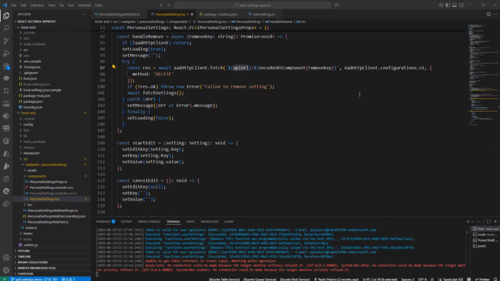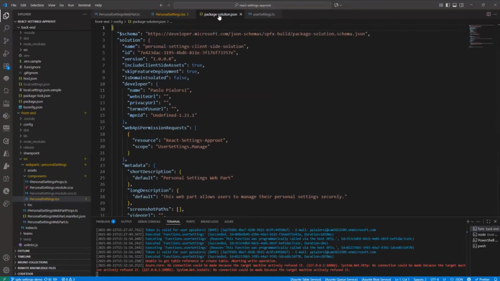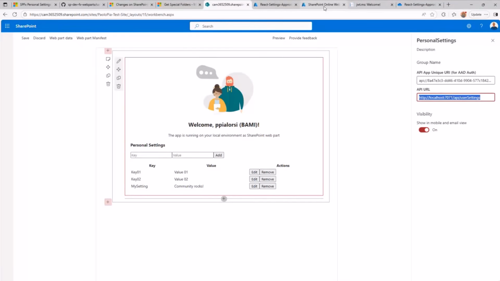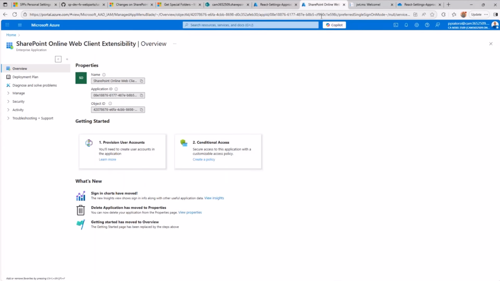So basically, here in SharePoint Framework, I'm reaching out to the API, which is running locally, and then I'm managing the setting keys. When I do that, I rely on the fact that in SharePoint Framework, I can declare that I want to have a set of Web API permission requests. Specifically, I have a Web API permission request for my backend app registered in Entra ID, looking for the specific permission scope. Through this setting in the package-solution.json file of my solution, I have that again in Entra ID for my SharePoint Online Client Extensibility, which is the first-party application provided by Microsoft to securely access backend APIs in SharePoint Framework.